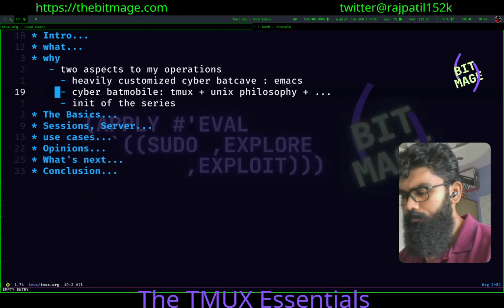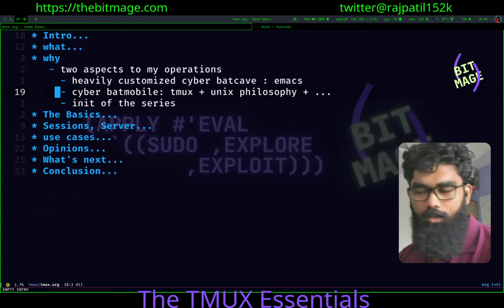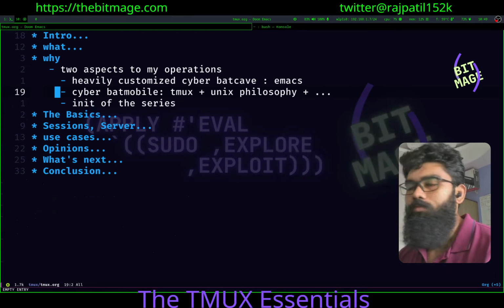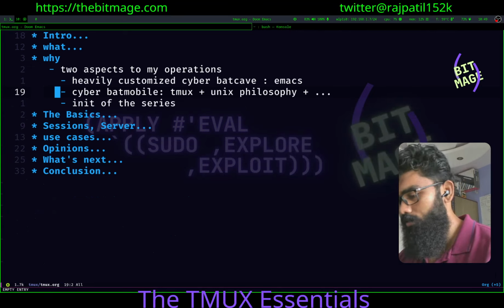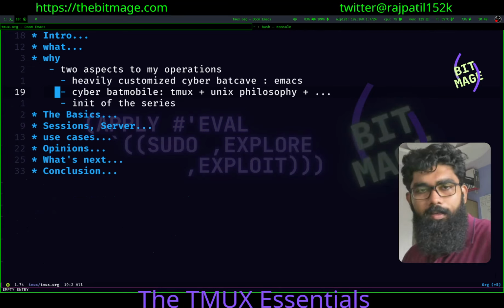And right now we're starting out with tmux, and this is the initialization of a series. I might name it somehow. I don't know, the Batmobile series or the Batcave. The Batcave series is the Emacs stuff. But this is the why of this video, and let's get started.